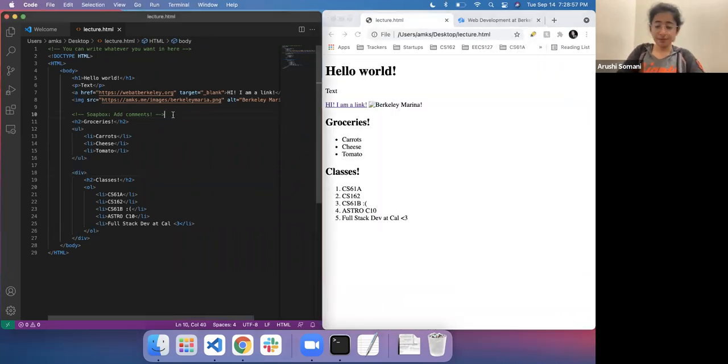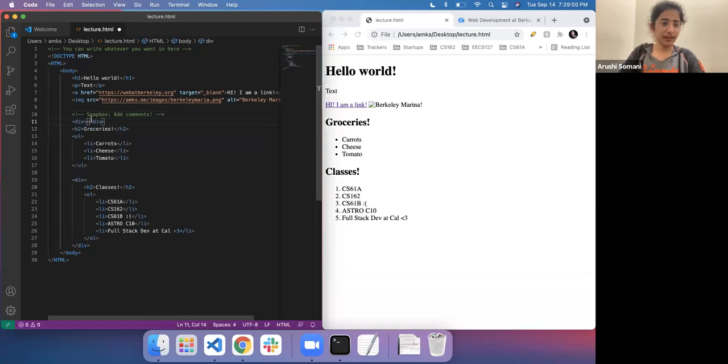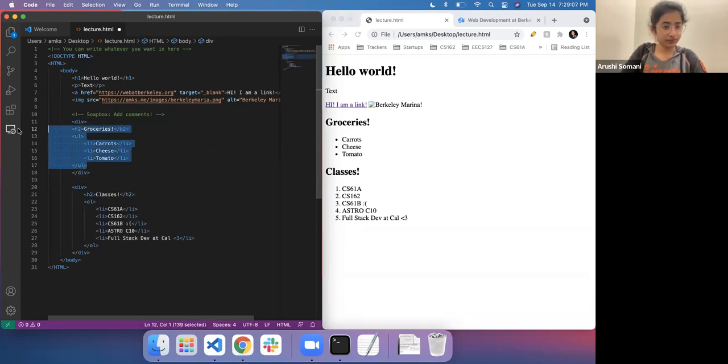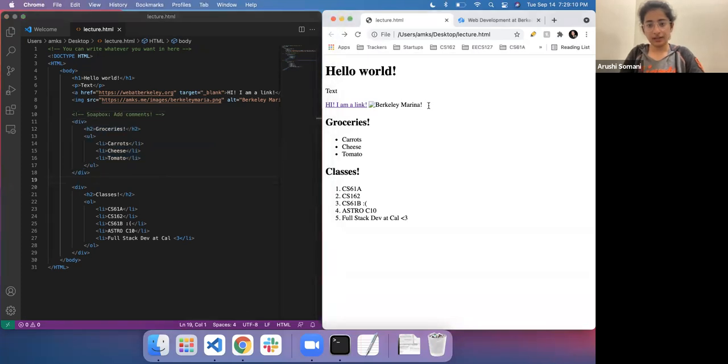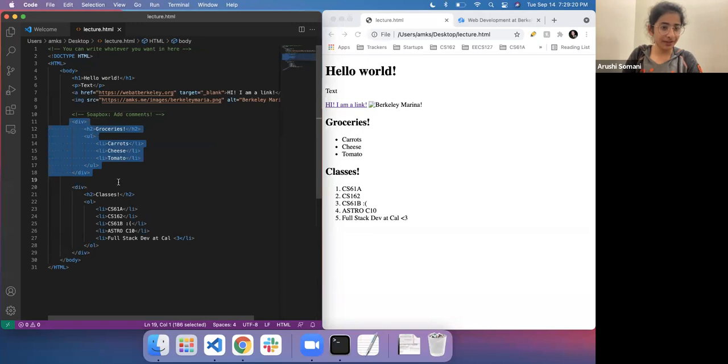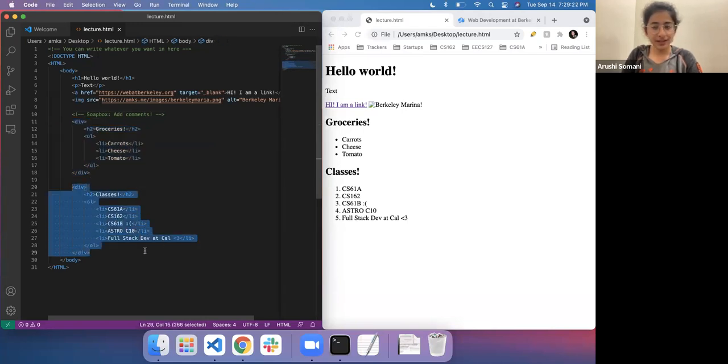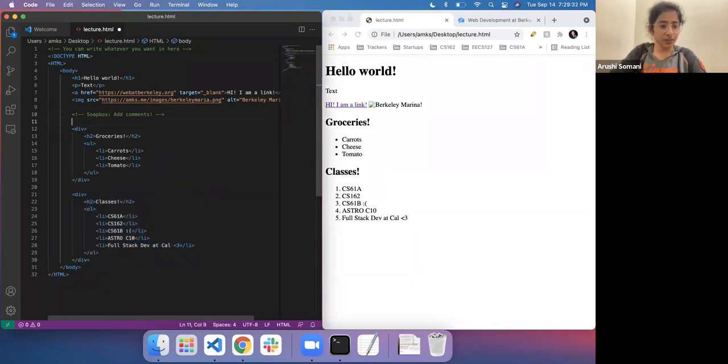Okay, let's add more divs as we're chilling here. Let's add a div around the groceries too, because why not? The grocery heading and the grocery list is also one unit. And let's reload that and notice how that does not change anything either. And let's take it a step further. This groceries div and this classes div are also in some way together as lists. They have this super category of lists. So why not add a div around both of them as well?